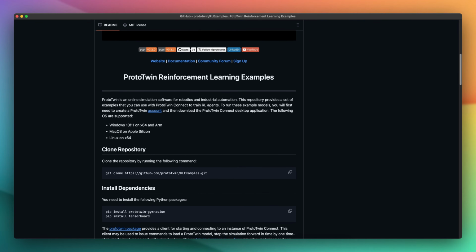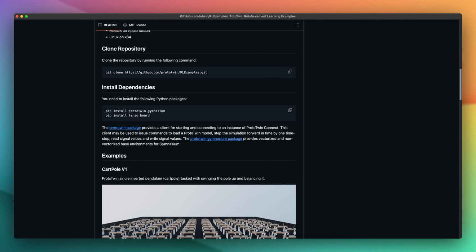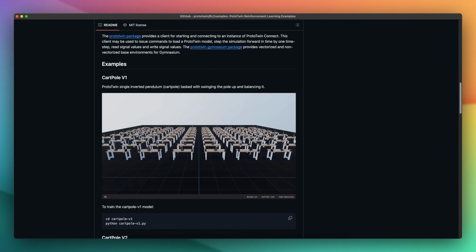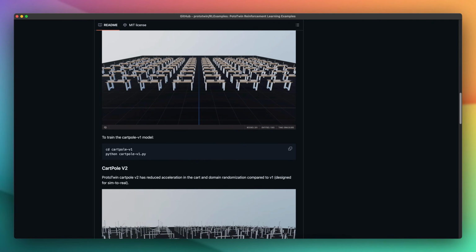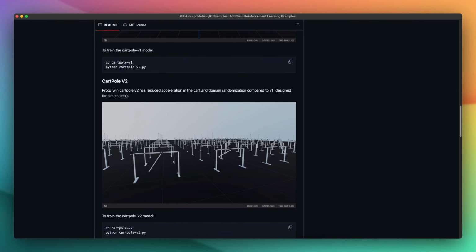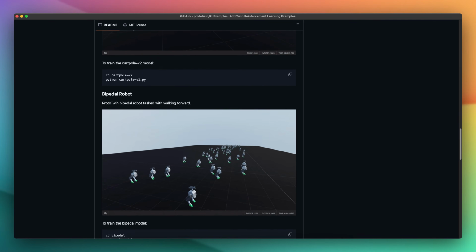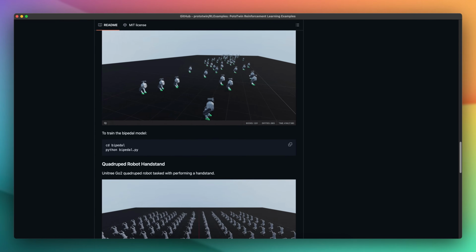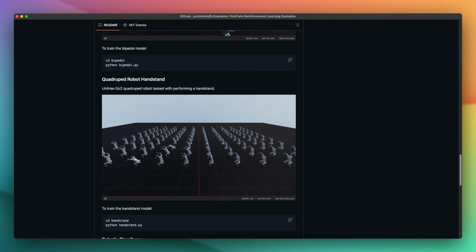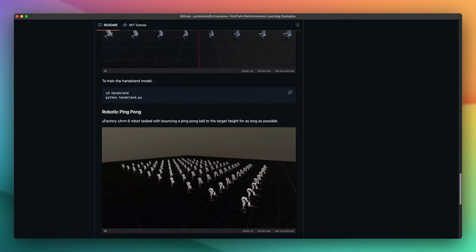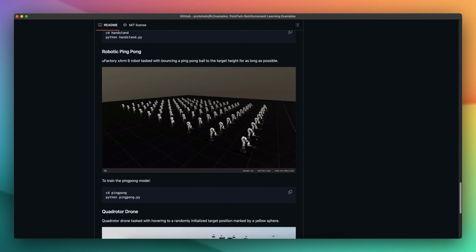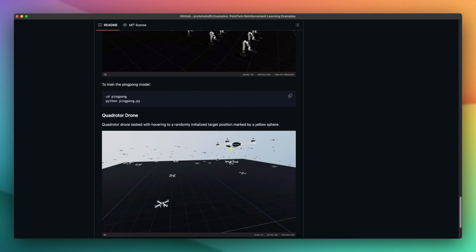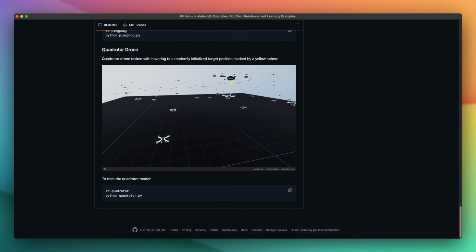Here, you'll also find a number of other examples, including the canonical cart pole swing-up environment, a variant of the cart pole that includes domain randomization, a bipedal locomotion environment, a quadruped handstand environment, the robotic ping pong environment that we're training here, and a quadrotor drone environment. We'll be adding additional examples over time.